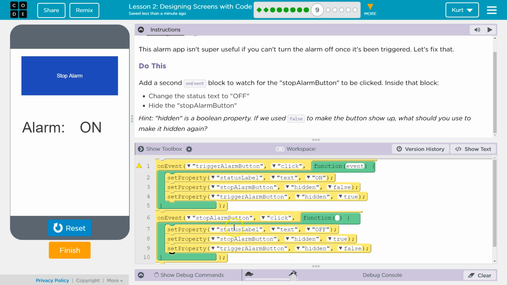Now, keep in mind what set property is doing. It's saying, hey, the thing with a status label ID, which is this, change the text property. I wish there was design mode here because I could show you. Grab the text property, so it's kind of like status label.text equals off, and it changes to that. And now stop alarm button dot hidden is going to be equal to true, right?